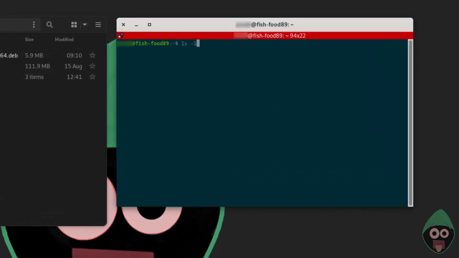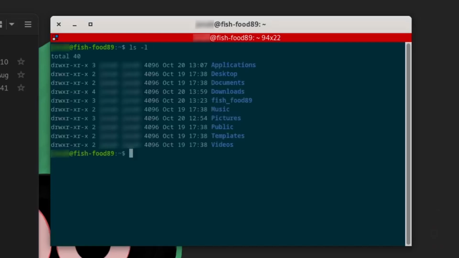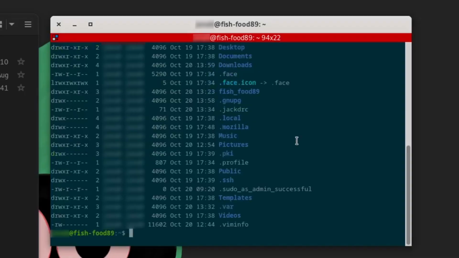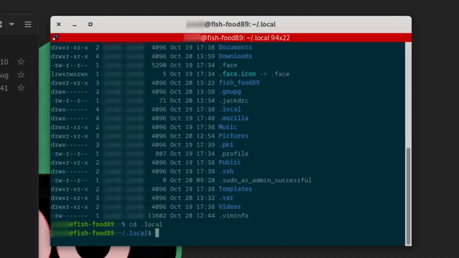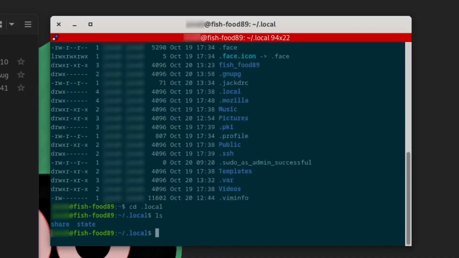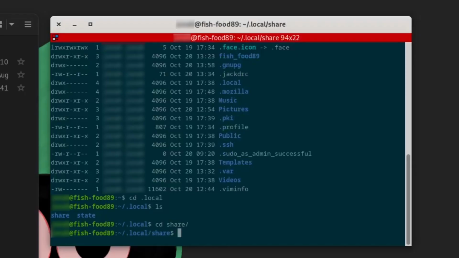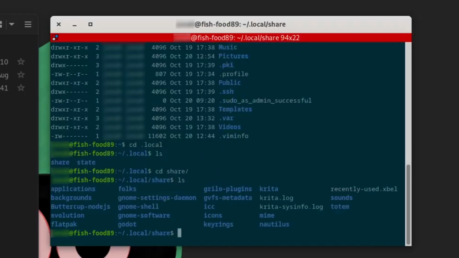So ls -l here will show us a list of the files, but we want to see also the hidden ones. So ls -la. And here we have a .local directory. That's where we want to go. So cd .local, change directory. Then if we do another ls here, there's share. So that's where we go. Let's go over to share, another ls to see what's here. Then there's an applications folder. That's where we're going to go.